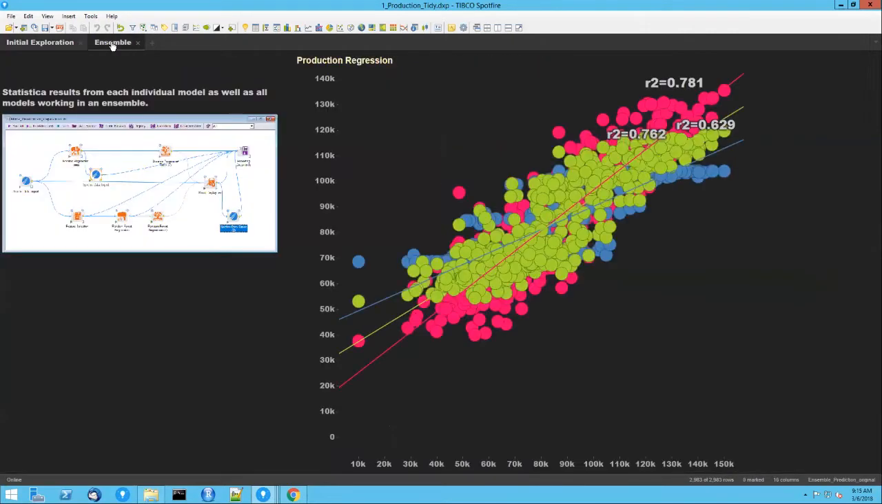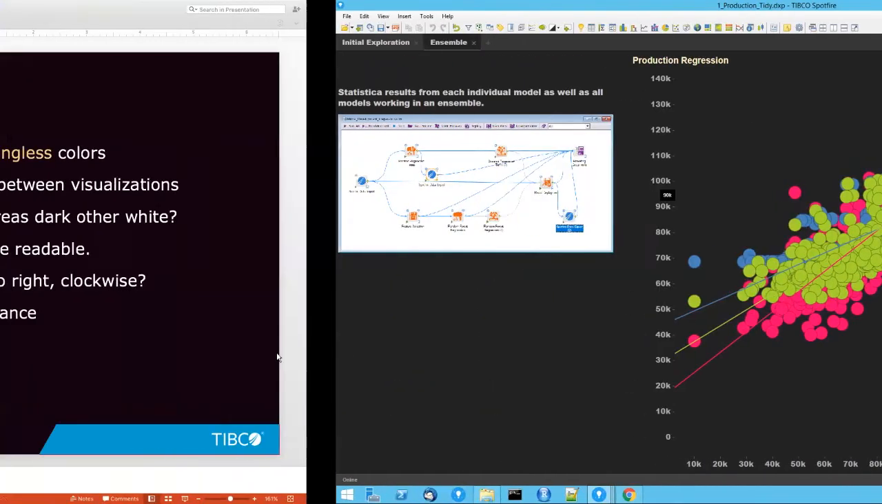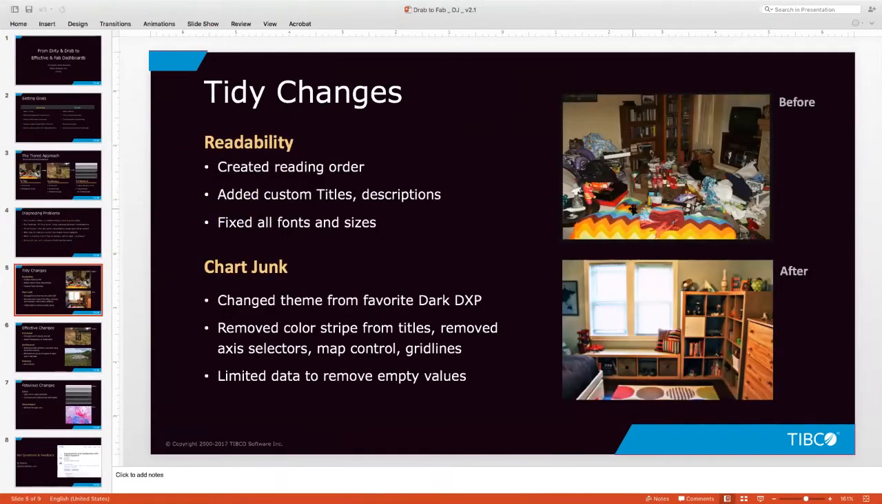Now, within readability, there was also this visualization. Notice how I haven't really changed much about it right now, but we will when we move to the effective stage of the dashboard. So going back to tidy changes, before, you have a completely disorganized space where nothing belongs in its place and you can't really find something that you're looking for. After, you have a much clearer and organized representation of the room.